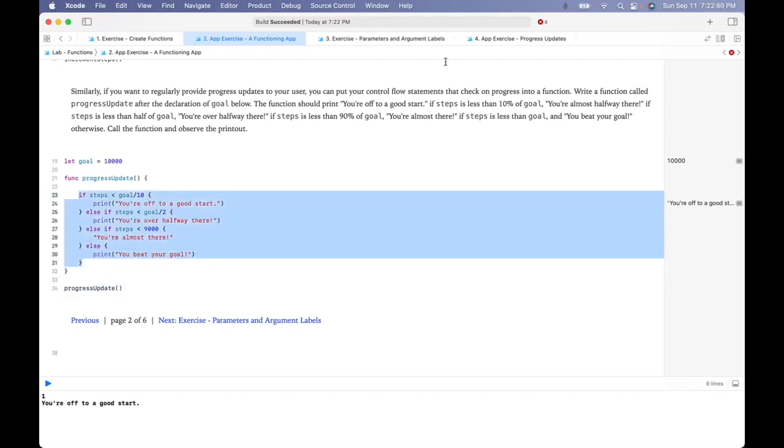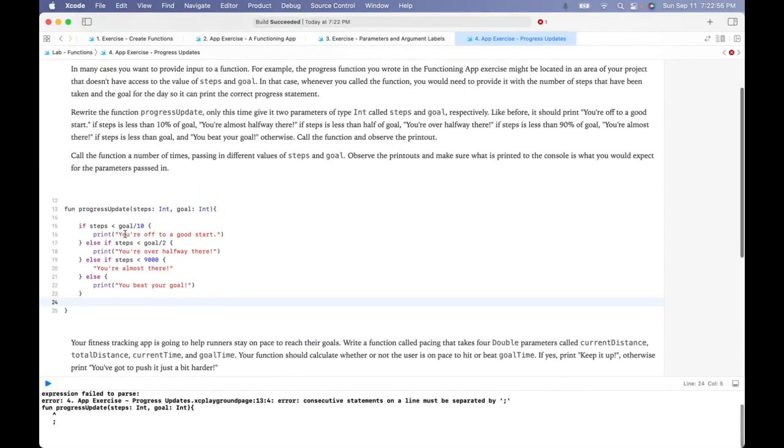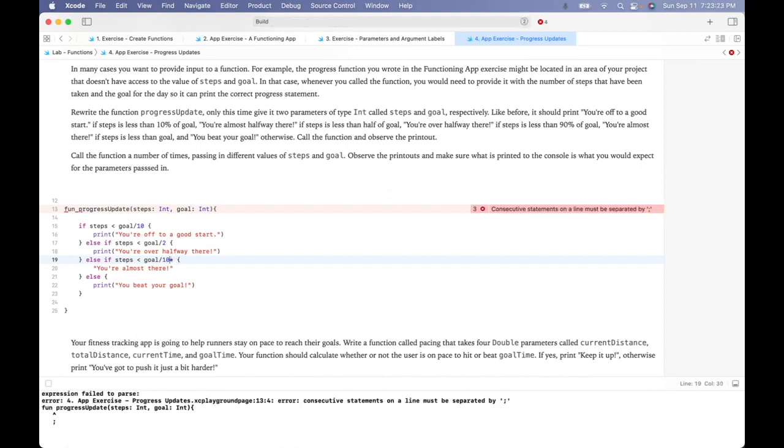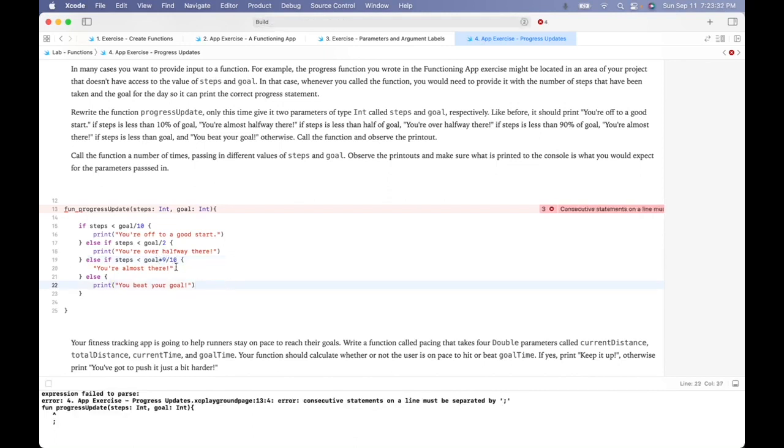So we'll copy that part, and now we'll paste it here. But there are some differences. For example, it takes in the goal, and steps is the same variable, but the goal here could be different. So here we would have to do goal and divided by. So if steps is less than 90% of the goal, so that would be goal divided by 10, and then times 9. Or I could do goal times 9 divided by 10. That would be 90% of goal.